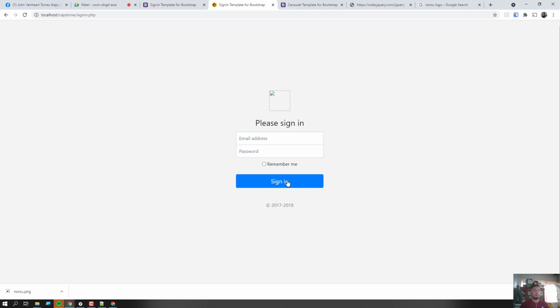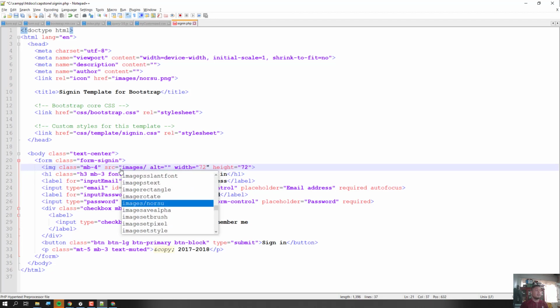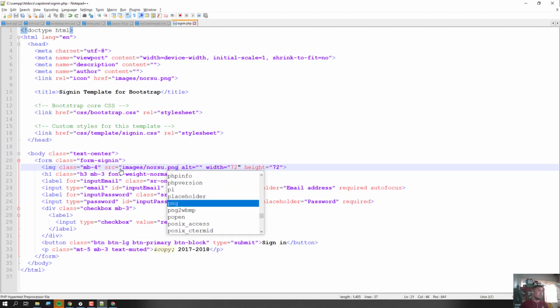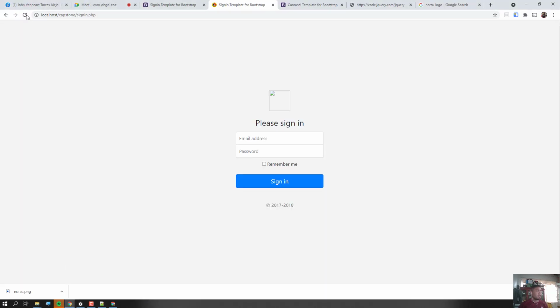So we have now already our sign in form. You can change whatever you want to. You can add colors, logo. If you want to change it, you can have your logo, images, nursu.png. Save, refresh. You have that. Simple as that for you guys. That is how you are going to work on it.